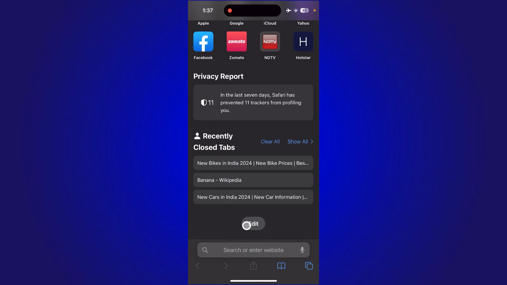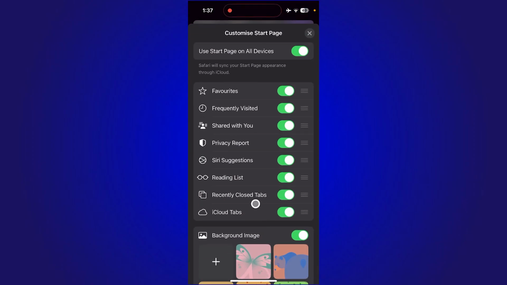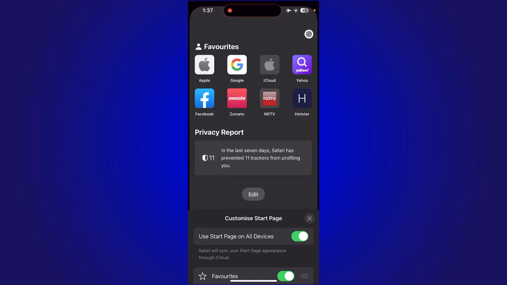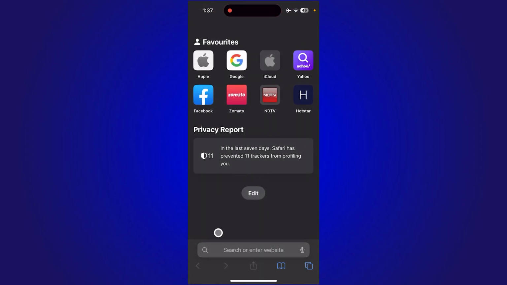So what to do is just tap the edit button here, and after that, as you can see here, recently closed tabs, you just need to uncheck this, and after that your recently closed tabs will disappear from your Safari homepage. So yeah, that's how you close this.